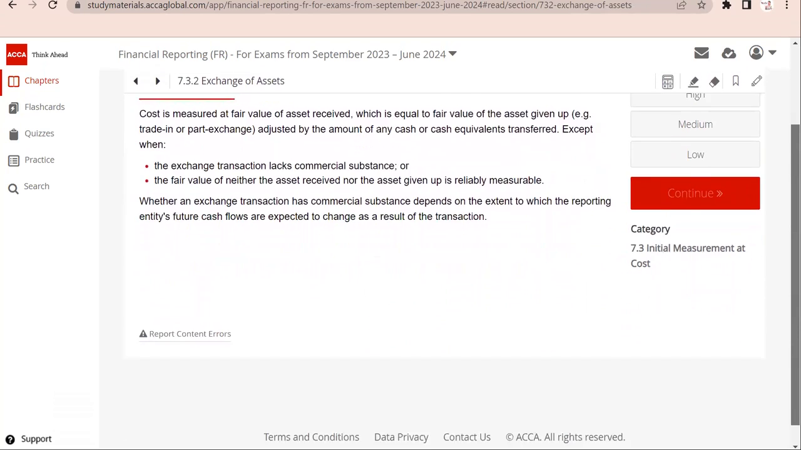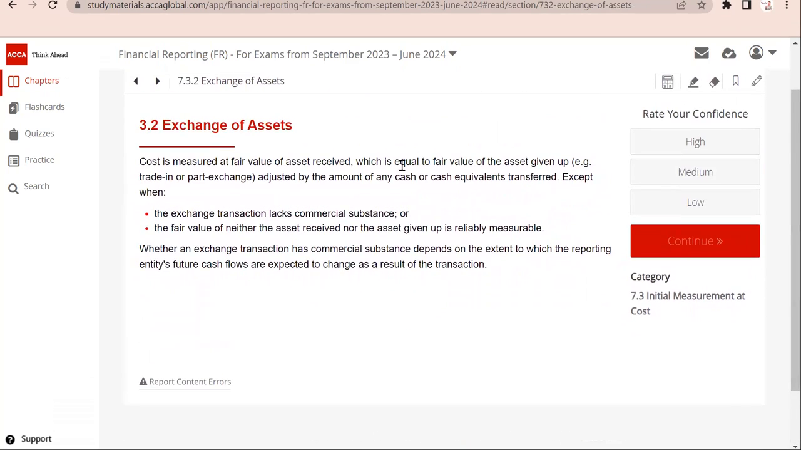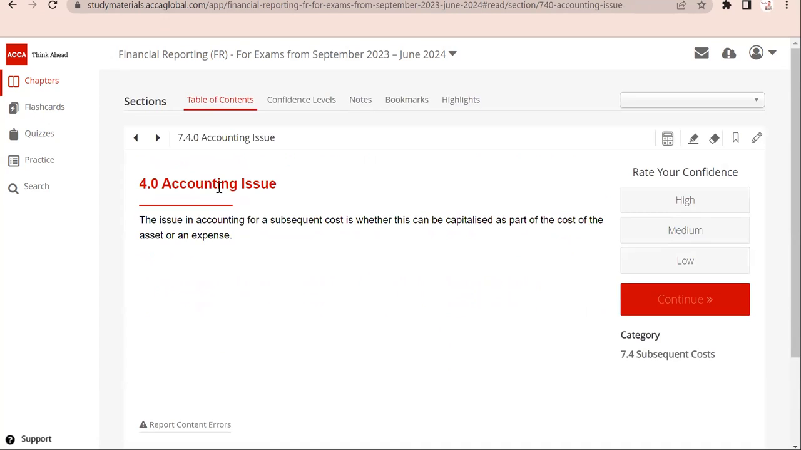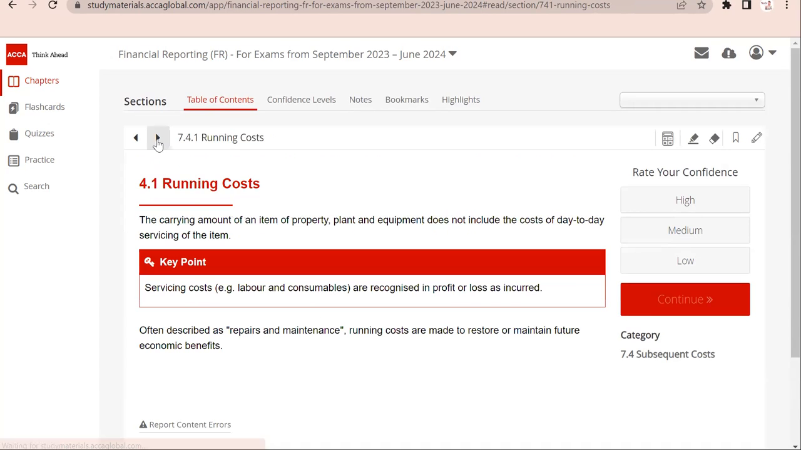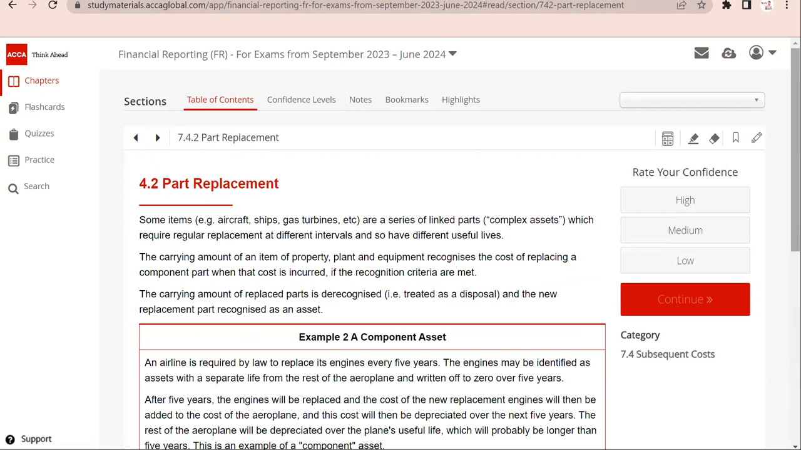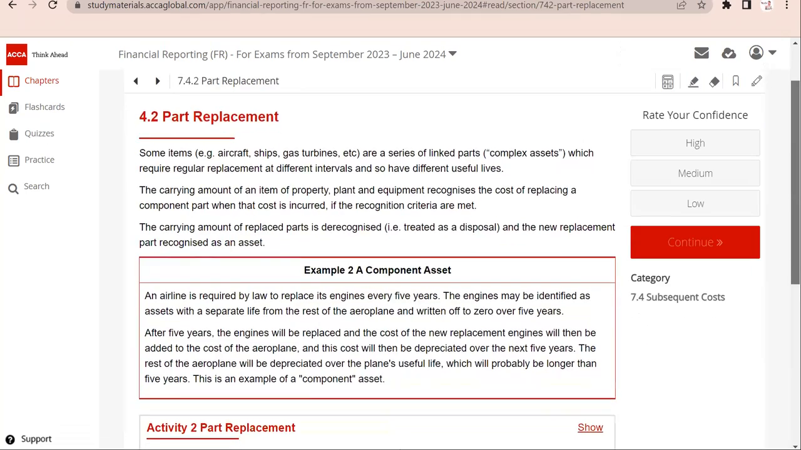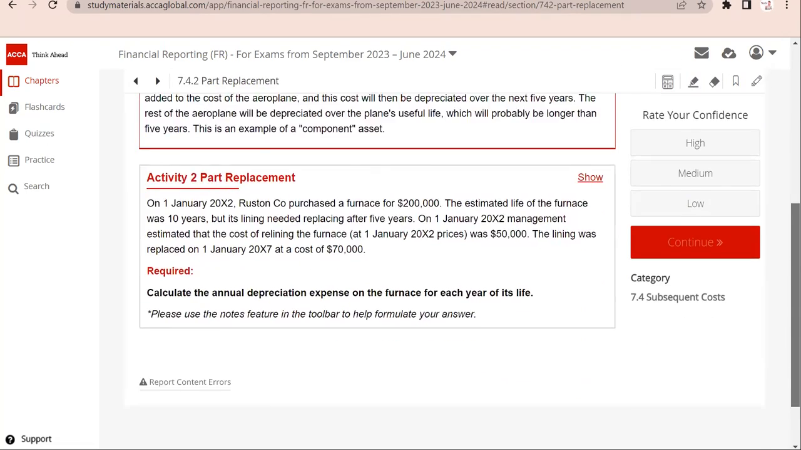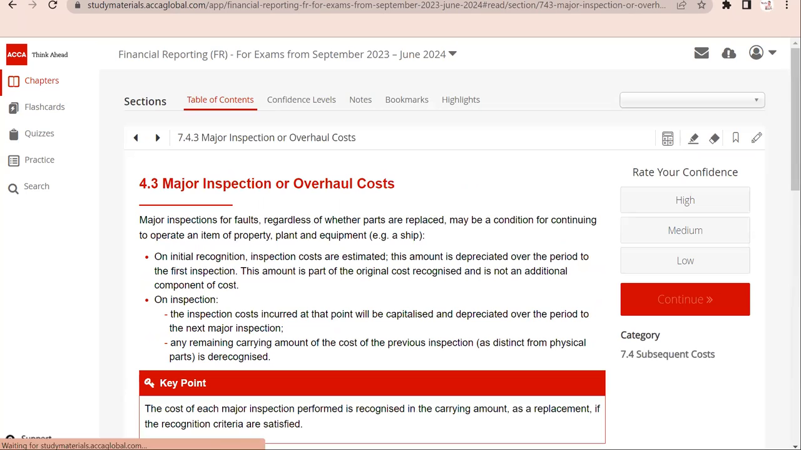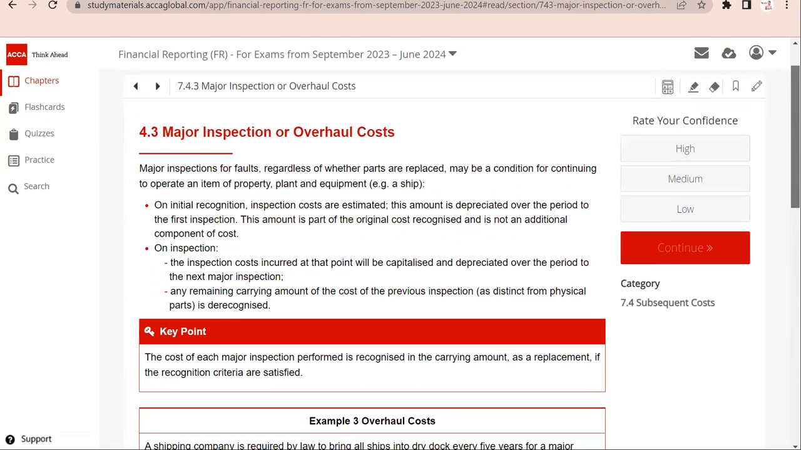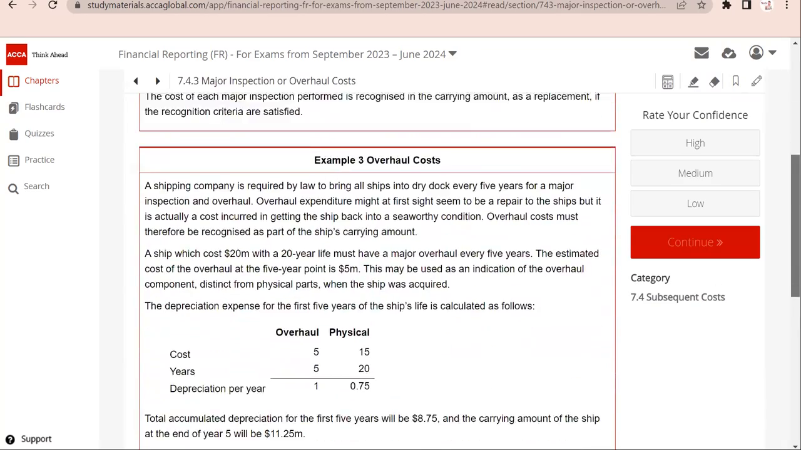When you are exchanging assets, meaning asset for an asset, a barter type of thing, how to recognize that? They have given that. Then the accounting issue, the problem they have given. Then the running costs, the day-to-day costs, basically servicing and all. Are they to be capitalized or expensed? They are to be expensed. Then part replacement component is there, where you are just changing one part and not the complete asset. Major inspection overhaul, that is again covered.